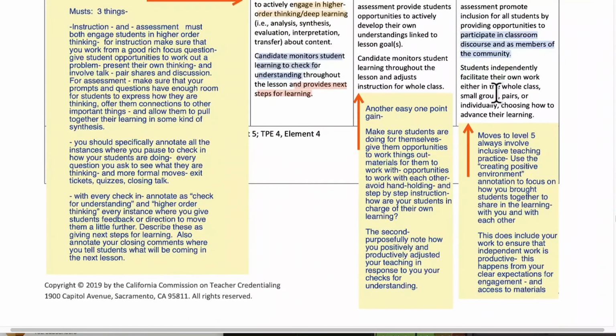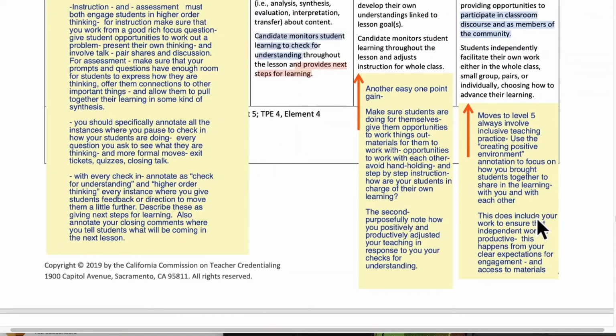So the other part, students independently facilitate their own work, either in whole class, small group, or individually, choosing how to advance their learning. Okay, moves to level 5 always involve inclusive teaching practice. So across all these rubrics, how are people involved as a community, with each other, supporting and moving each other's learning, where it's not all teacher-directed. Use the creating positive environment annotation to focus on how you brought students together to share in their learning with you and with each other. And this does include your work to ensure that independent work is productive. This happens from your clear expectations for engagement and access to materials.